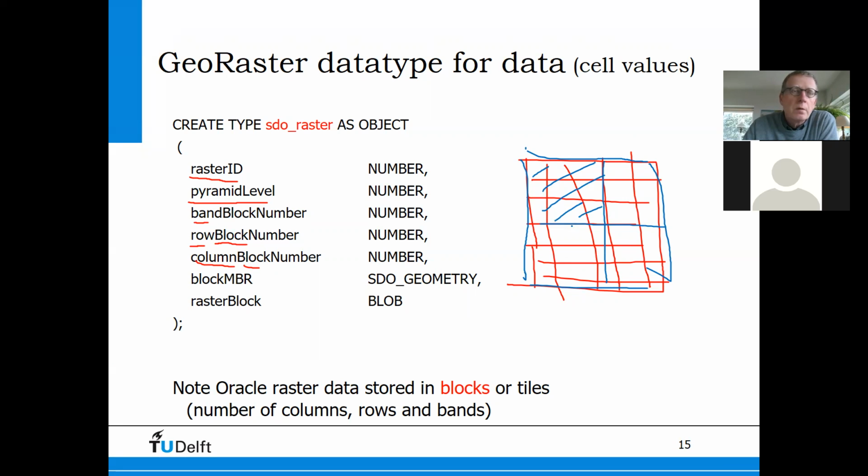This is a mini example, and in reality it can be 100 by 100 or 50 by 50. And I just depicted the row and the column dimensions, and the same is true for the band dimension or thematic dimension. And every block has an extent, and a minimal bounding rectangle of the block, again stored in the Oracle type geometry. And then we have the blob, and the blob is a pointer to a binary large object, a kind of storage in Oracle, where then all the pixel values are stored.